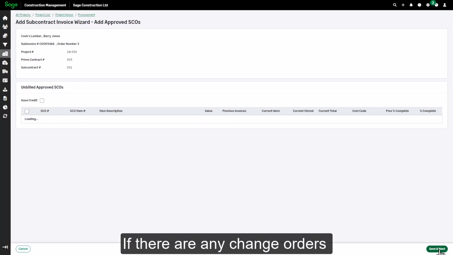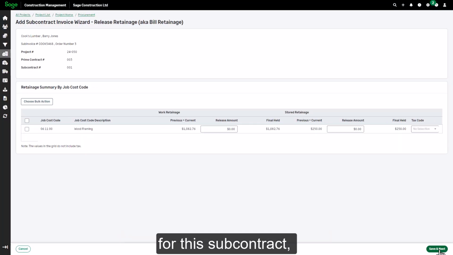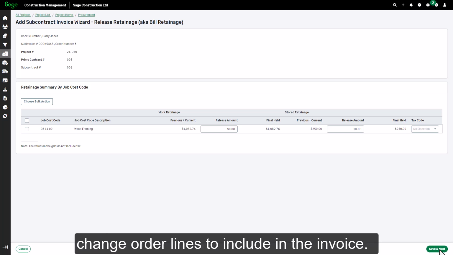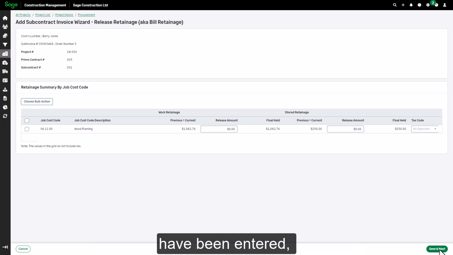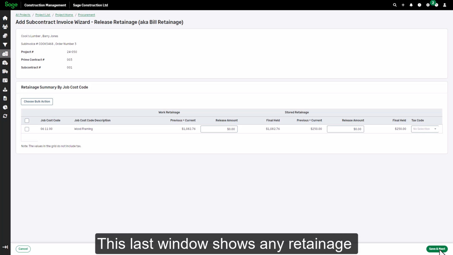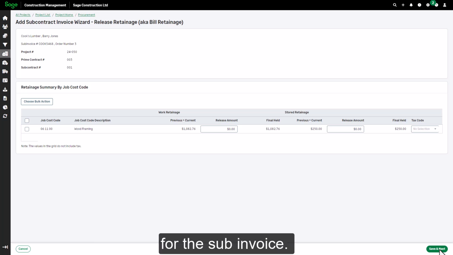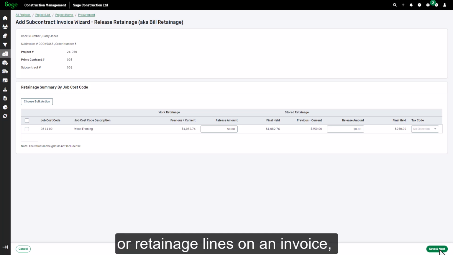If there are any change orders for this subcontract, you'll have the opportunity to select change order lines to include in the invoice. In this example, no sub change orders have been entered, so you don't see that option. This last window shows any retainage for the sub invoice. You should always include either progress lines or retainage lines on an invoice, not both on the same invoice.